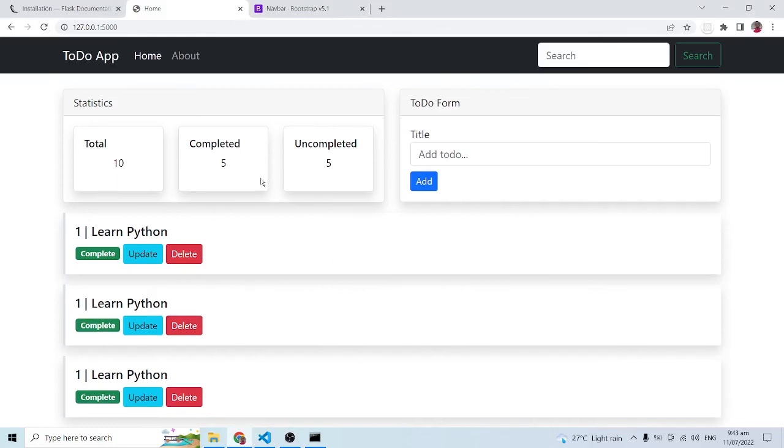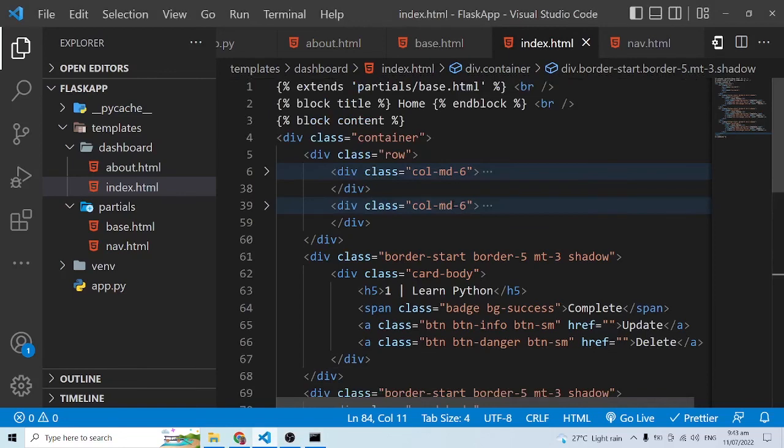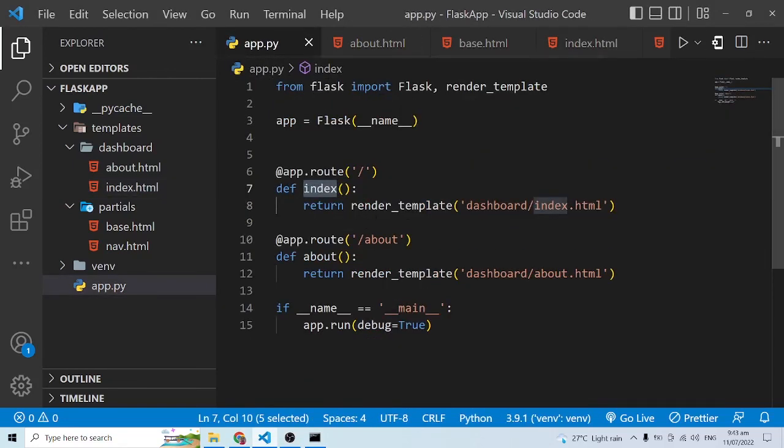So this completes the interface, and the next thing we are going to look at is, so far everything we've done is basically Bootstrap and CSS stuff or HTML stuff, and the next thing we are going to look at is how we perform the basic CRUD functionalities or write the logic for the CRUD functionalities.